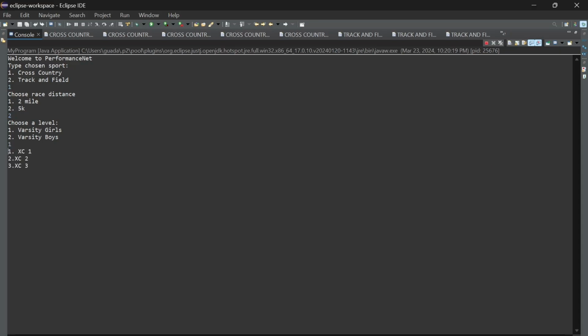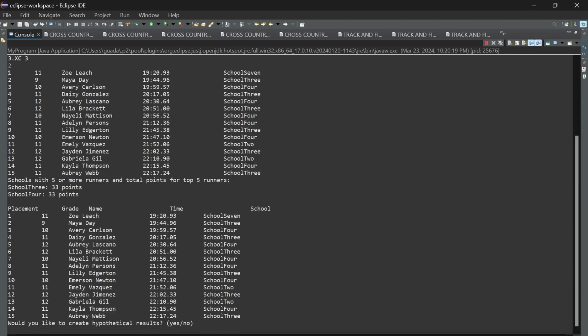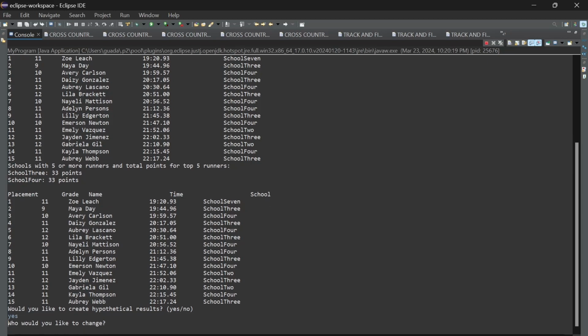And depending on the level, different races come up. And in this case, I will pick cross country too. And then the user is shown the total school points with 5 or more runners total, and only the points for the top 5 runners. And in this case, only 2 schools have 5 or more runners, and they are tied. So then the user is asked if they would like to create hypothetical results, and they do. In this case, we do.